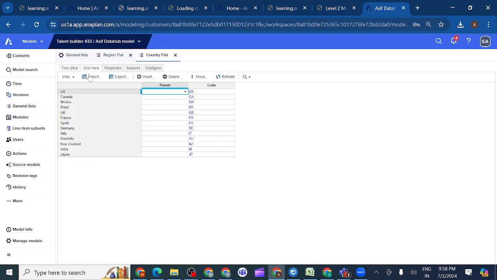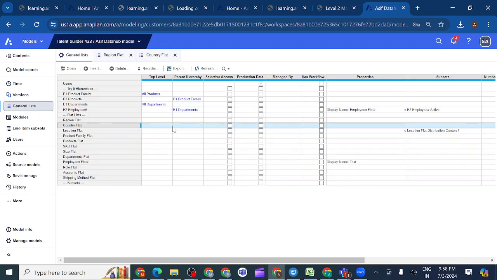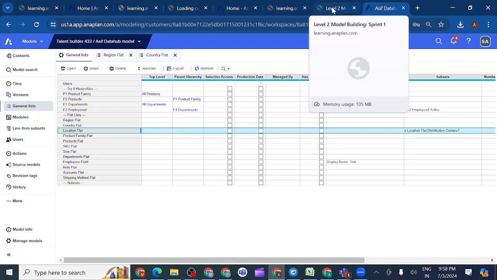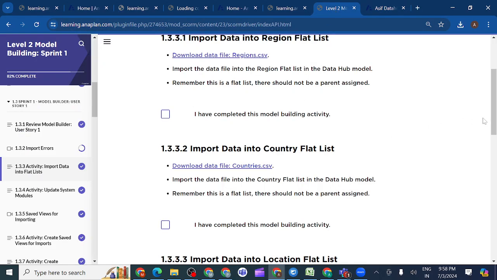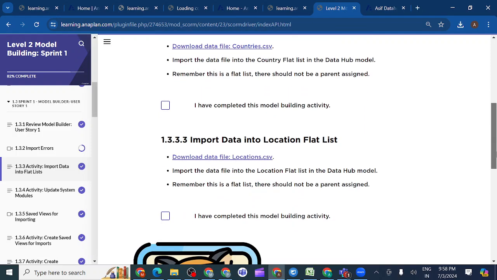Flat is nothing but a list that doesn't consist of any parent and child relationship. You can see these lists are flat. Then we can see the location flat here, and we have the same procedure for the location as well.